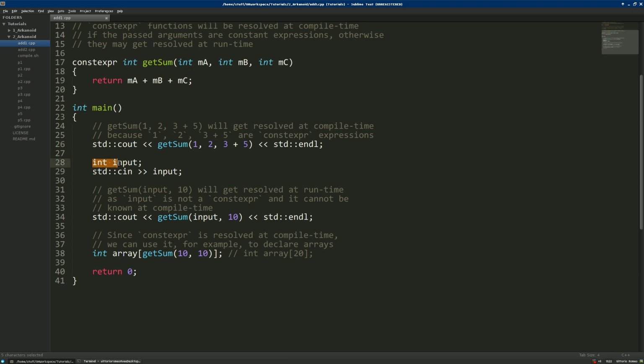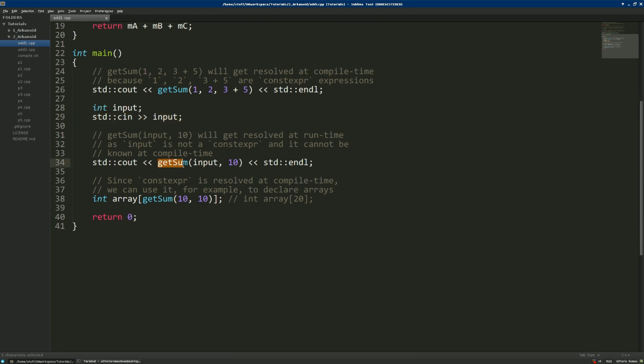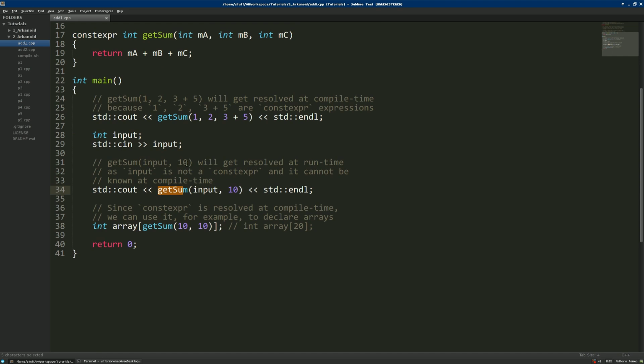But if I load an input from cin and I pass that into my getSum, I'm guaranteed that the function will not be run at compile time, because it's impossible for the compiler to know what the input is before runtime. So this function will get called and will give the correct result, but it will be called and computed at runtime.